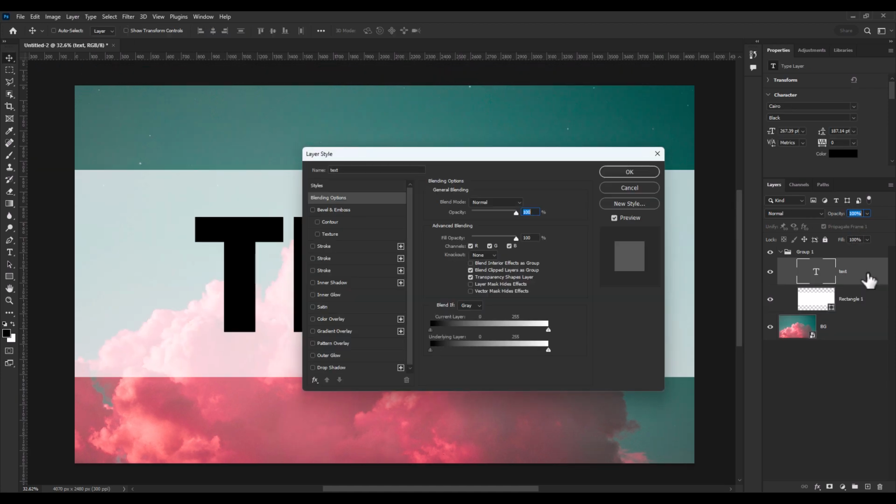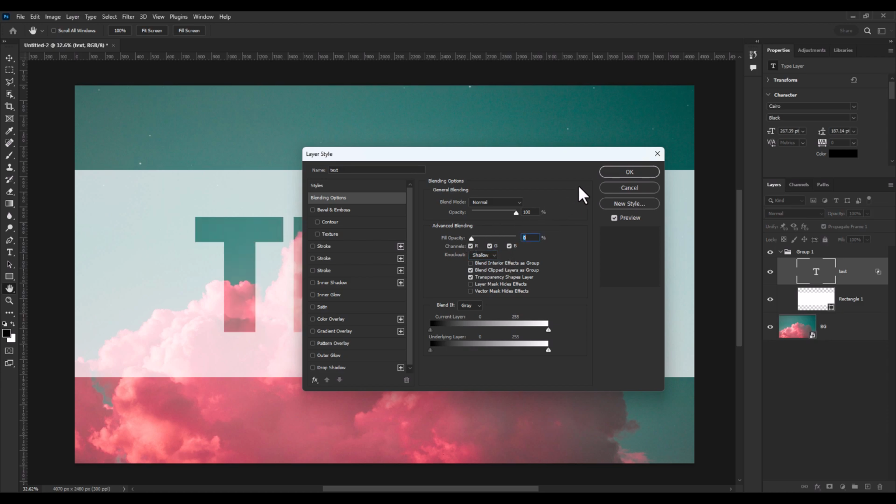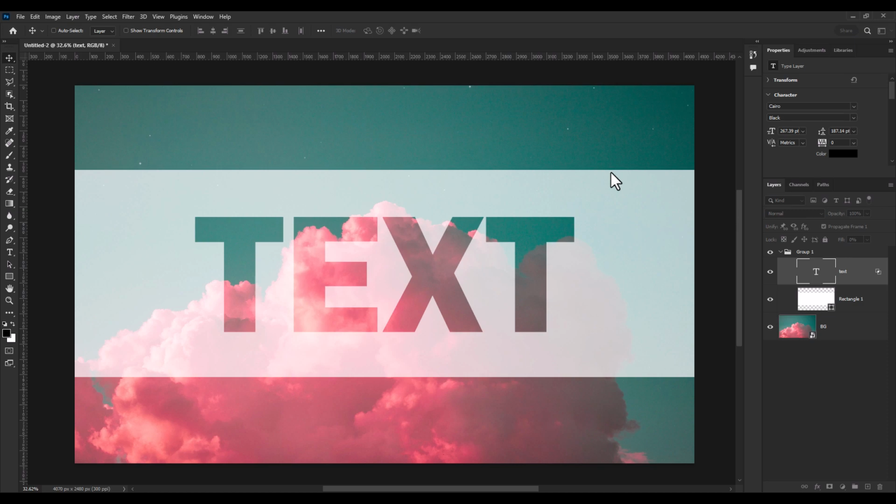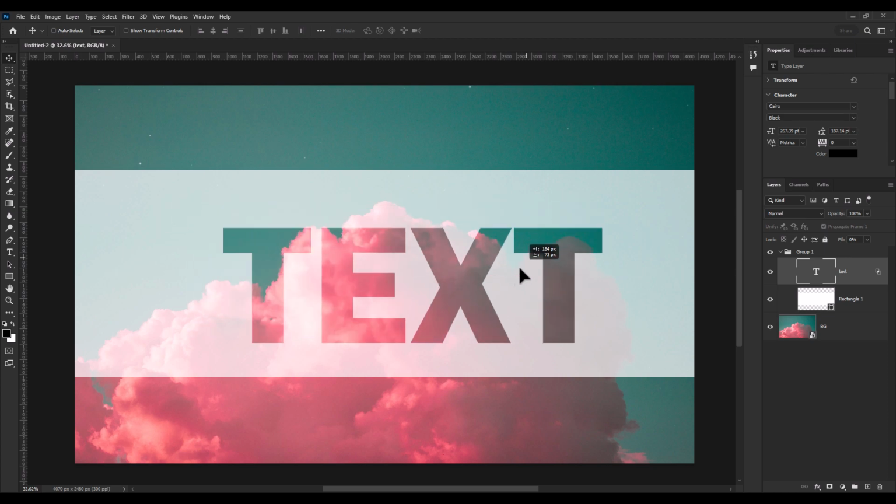Next, double-click on your text layer to bring up the Layer Styles options. Change the knockout value to shallow and then reduce the fill opacity to 0%. Once you are done, hit OK to commit your changes, and that's all there is to it. You now have a partially visible text box with transparent text.